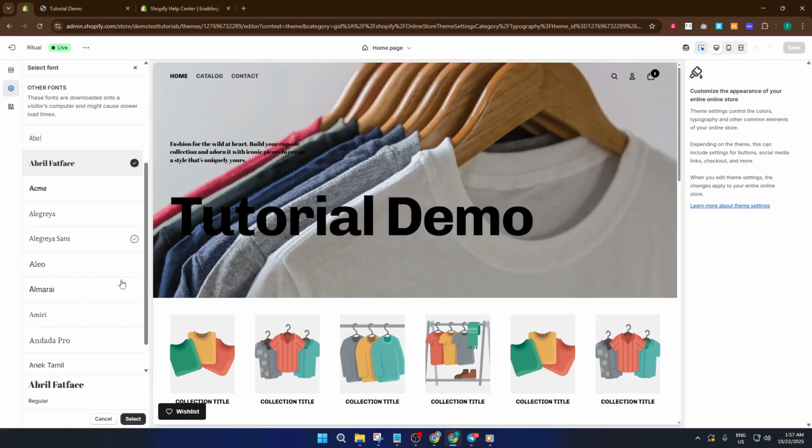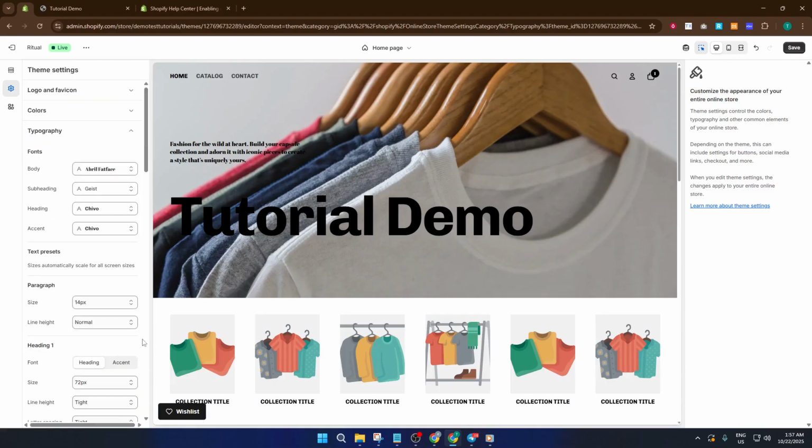Take a moment to scroll through. You'll notice both familiar fonts like Arial and Times New Roman, as well as designer options unique to Shopify. It's a bit like picking outfits for different parts of your site, so choose ones that match the vibe you want to create for your customers.